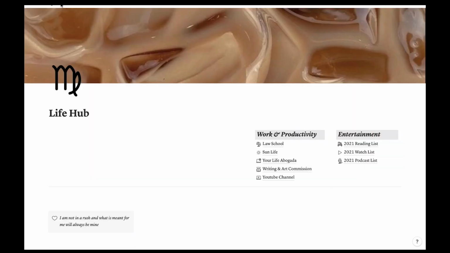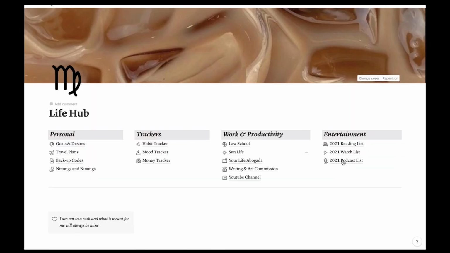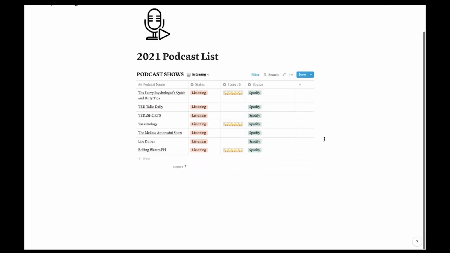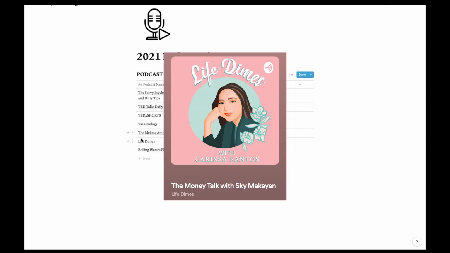And lastly, I have my podcast list, and this is where I keep track of all the podcasts I am currently listening to, have already finished, and pending to listen to. And this is the same template as the reading and watching list. So right now I'm currently listening to The Savvy Psychologist's Quick and Dirty Tips, Cha Astrology, TED Talks Daily, TED Talk Shorts, The Melissa Ambrosini Show, Life Dimes, Boiling Waters PH.